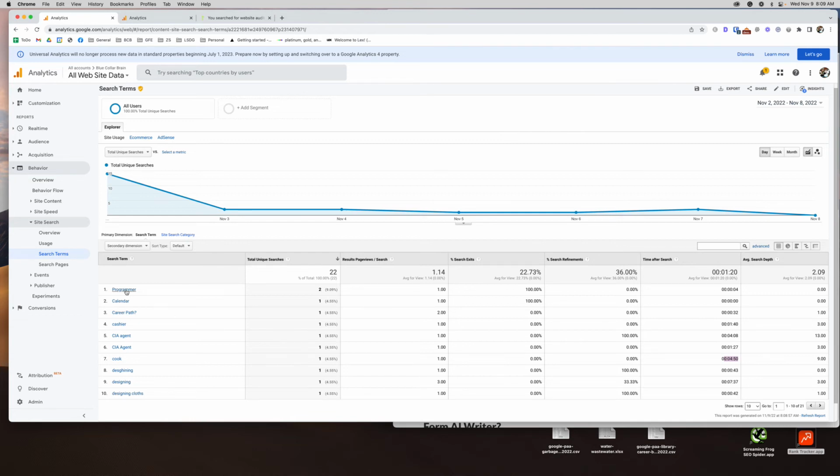So here, programmer, I don't have anything about programmers on my site. So you can see across the board, everything's pretty abysmal. I don't have anything good going on there. Cashier, I don't really talk about cashiers on my website. I might have something that mentions a cashier, but I don't have a specific article. So maybe I want to write something about what it's like to work as a cashier.